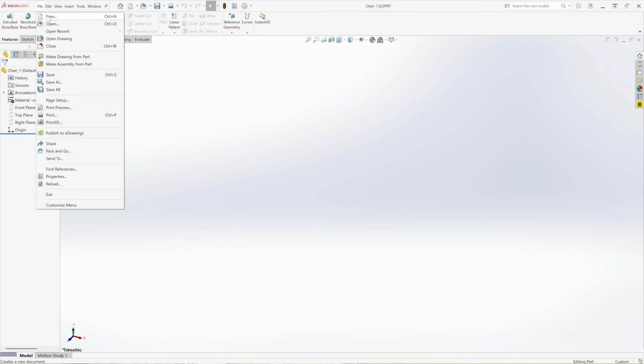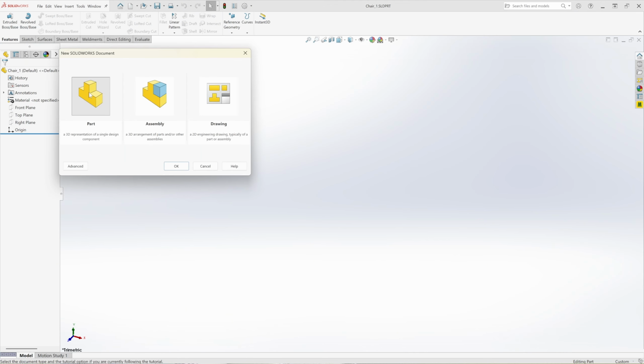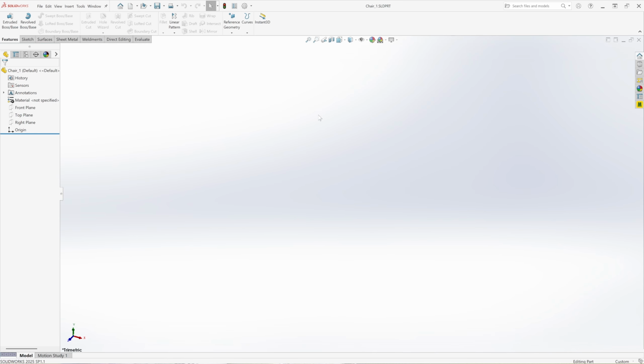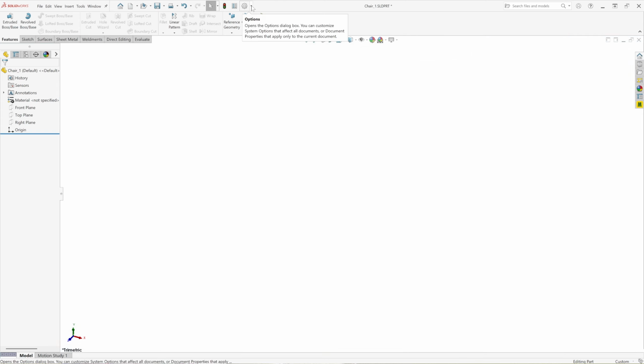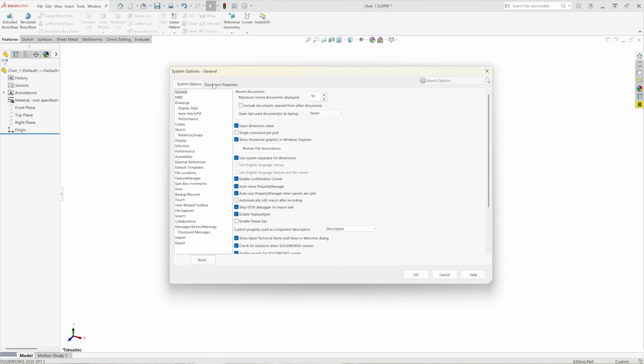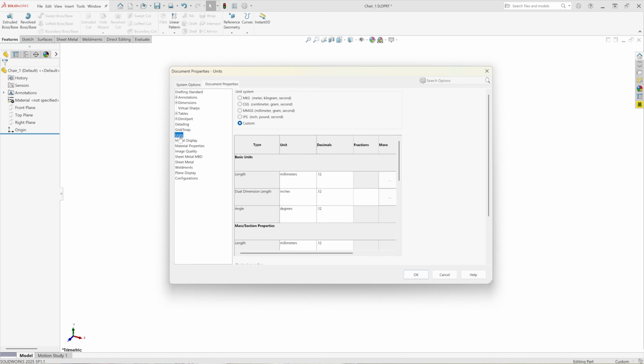File, new, part. Save drawing as chair 1. I'm going to go to apply scene, drawing in plain white. At the upper top here, system options, document properties tab, units. I'm drawing in inches, IPS. Length, dimensioning in 3 decimal places.